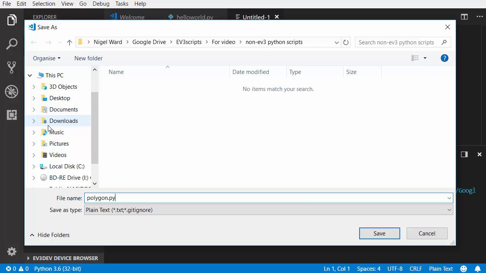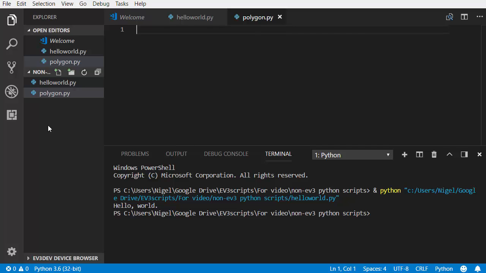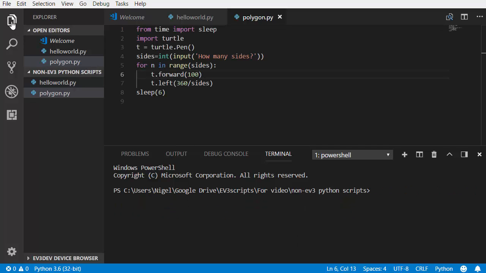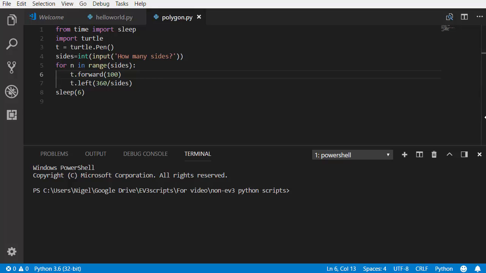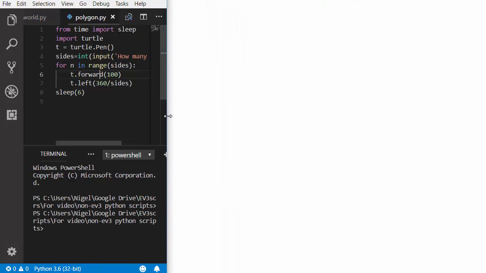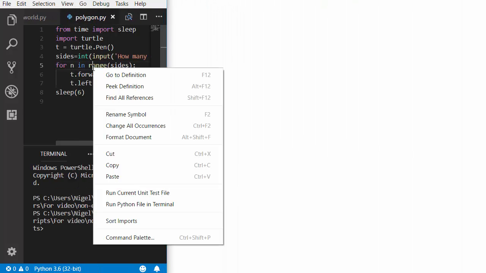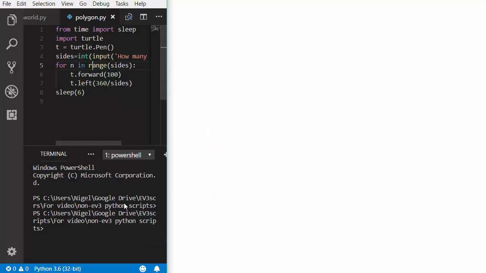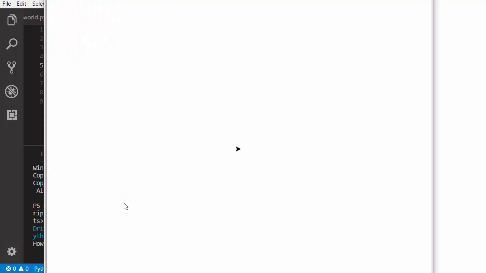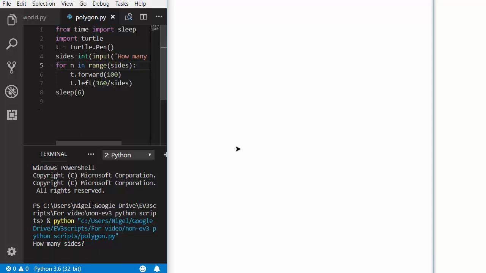You can run your script by right-clicking the script and choosing Run Python File in Terminal. You may find that when you type the number into the terminal, the graphics window disappears behind the VS Code window and that you cannot make it visible again. In that case, make the VS Code window small and you should be able to see the polygon being drawn.